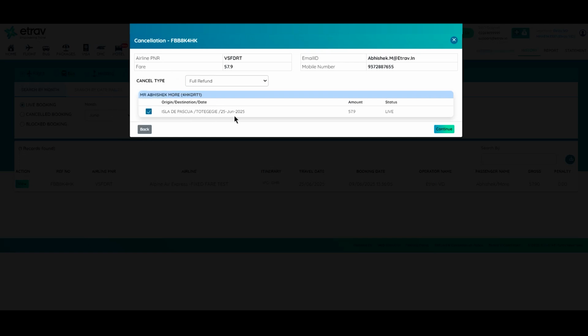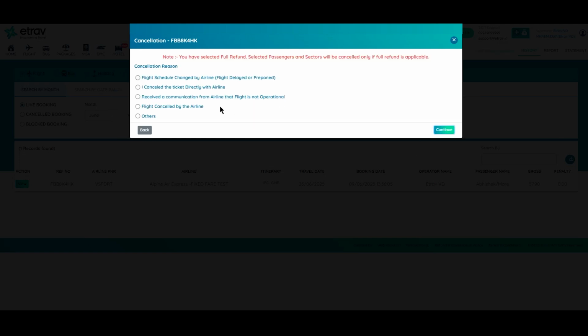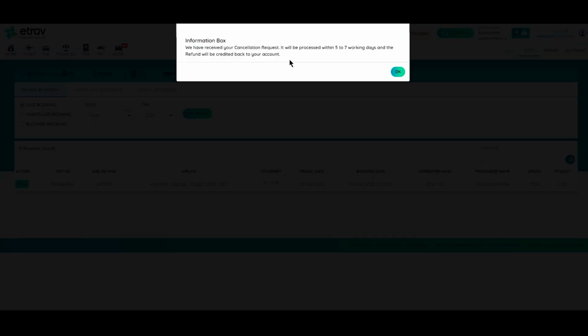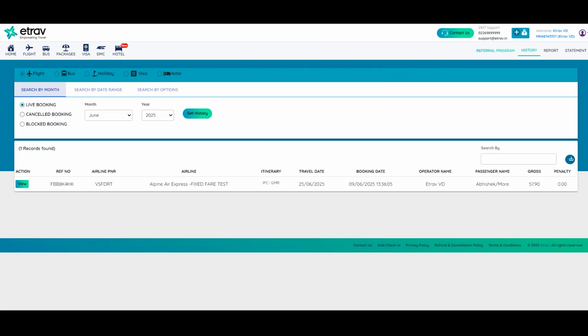Once checked, click on Continue. Then select the suitable cancellation reason and continue. Now review your booking to be cancelled. Once done, click on Cancel. Information box appears. Read and click OK. That's it.